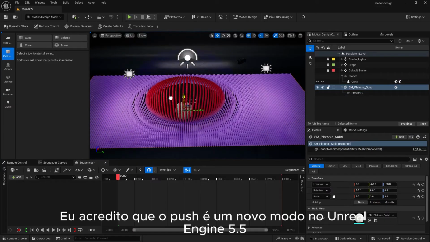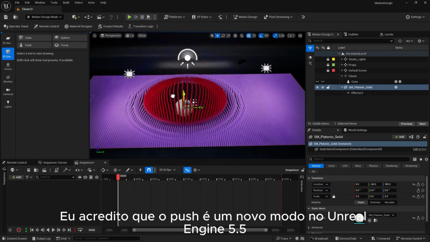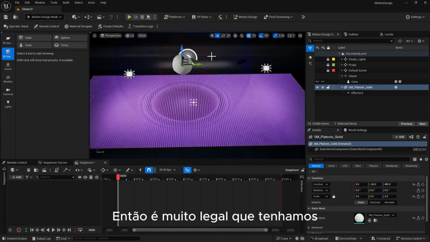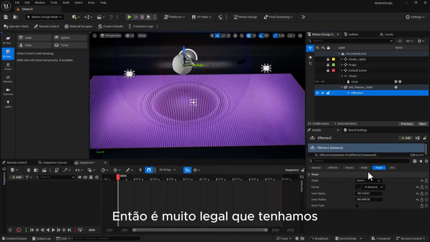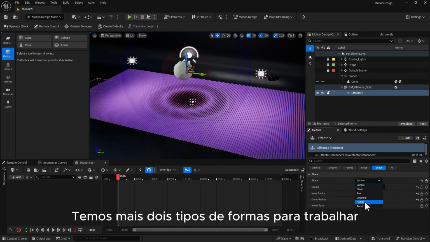I believe push is a new mode in Unreal Engine 5.5. I don't remember seeing that in 5.4. So that's really cool that we have it also as part of our modes. We have two more types of shapes to work with.